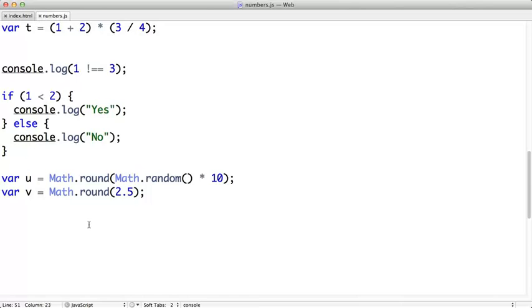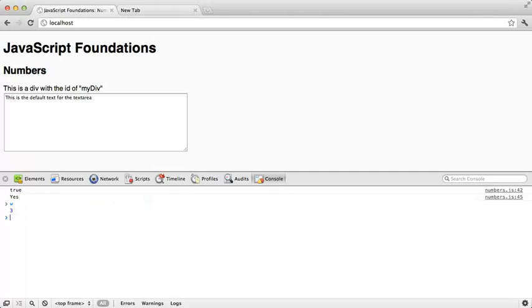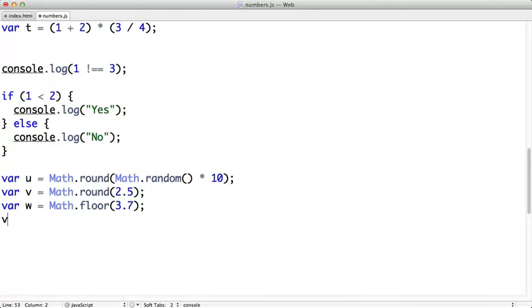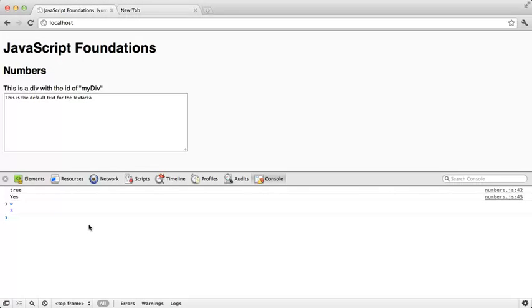Now, what if you always want to round down? We can do Math.floor. And if we put in 3.7, w should always be 3, so it'll always round down. If we want to do the opposite and always round up, we'll use Math.ceil, and that's C-E-I-L, which is short for ceiling. And if we did, for instance, 6.2, Math.ceil of 6.2 would be 7.